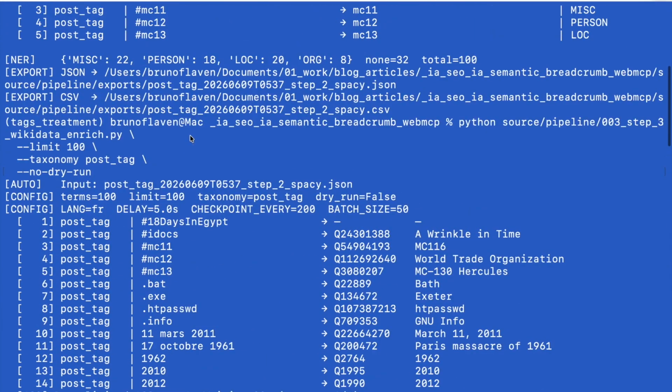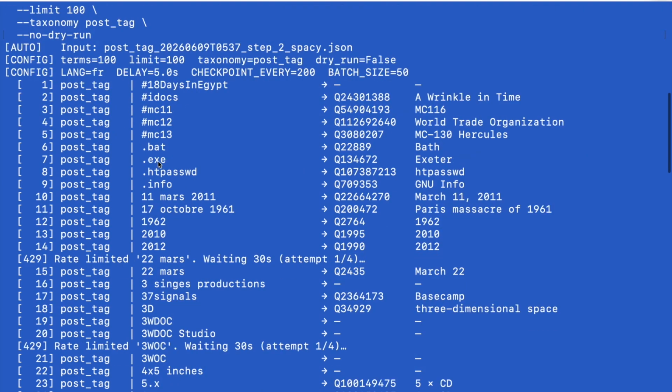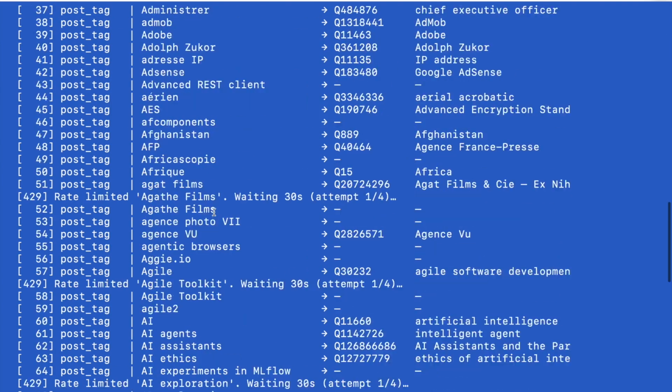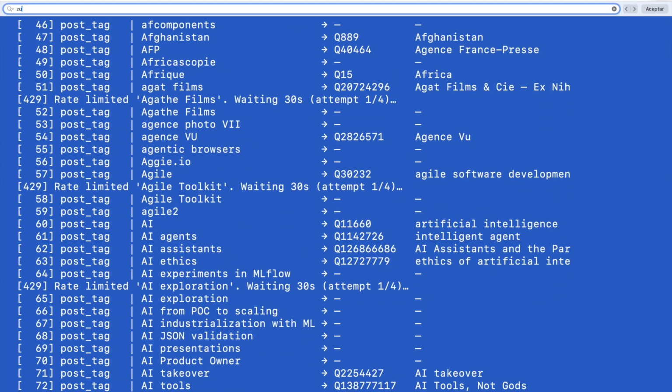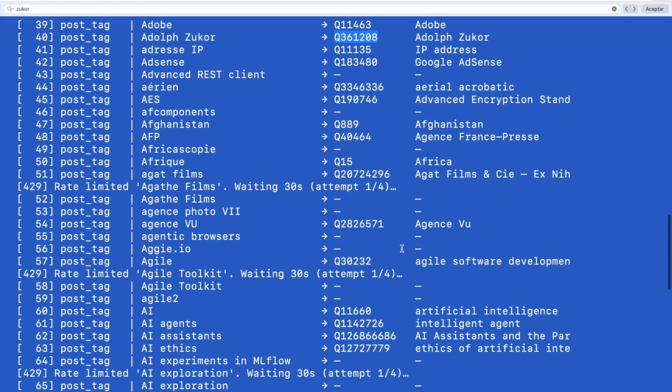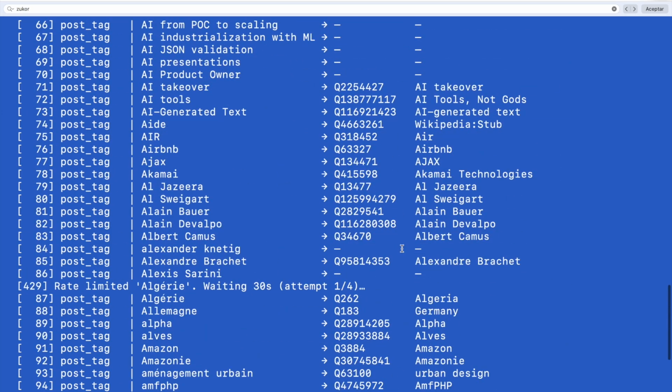I have been through step 3, meaning that I have called the Wikidata API to grab all the information. So we were on Zucker. You see, it has recognized Zucker and found a name. Let's take a simpler one, let's say Airbnb. You see, this is Airbnb.